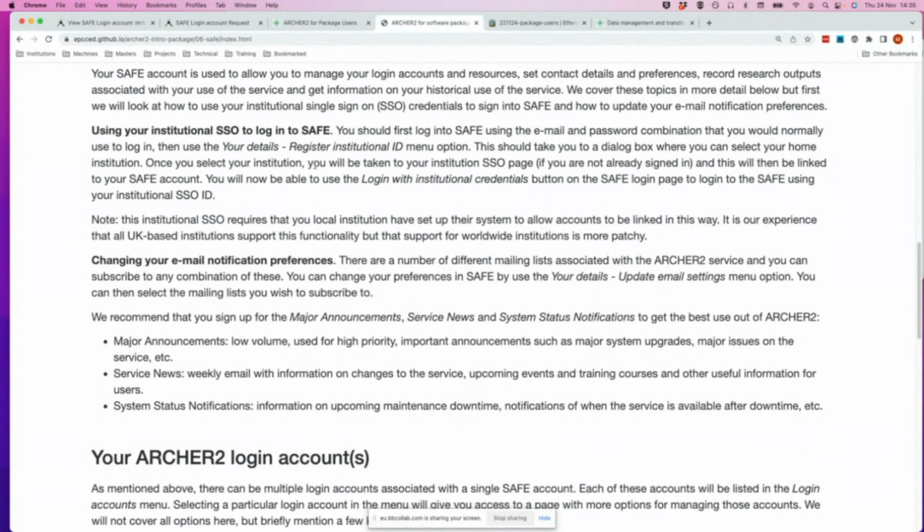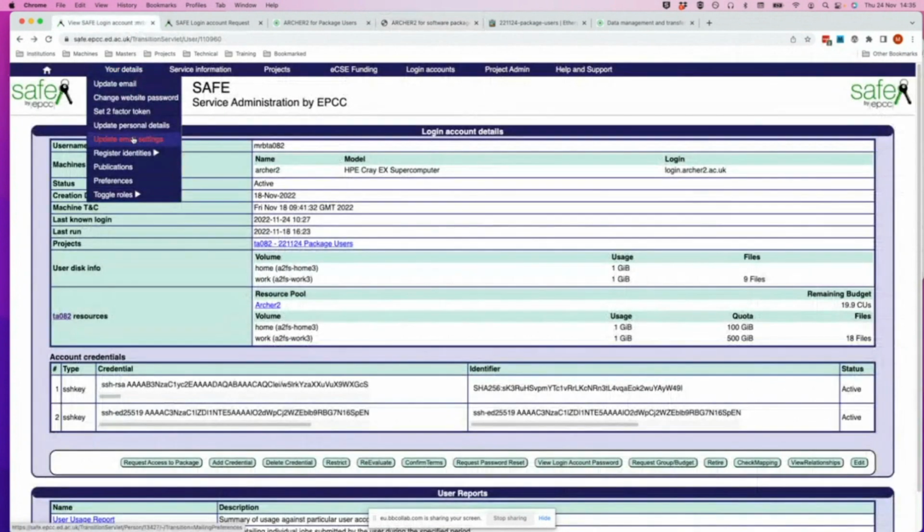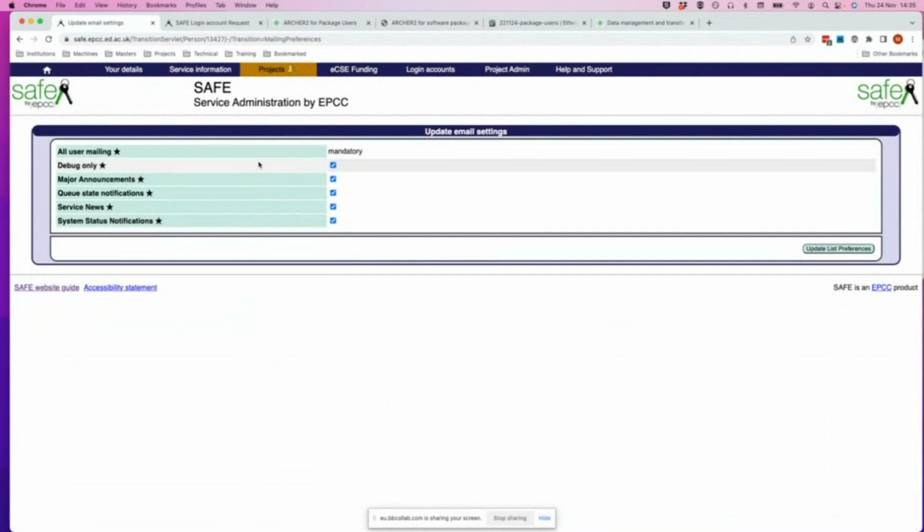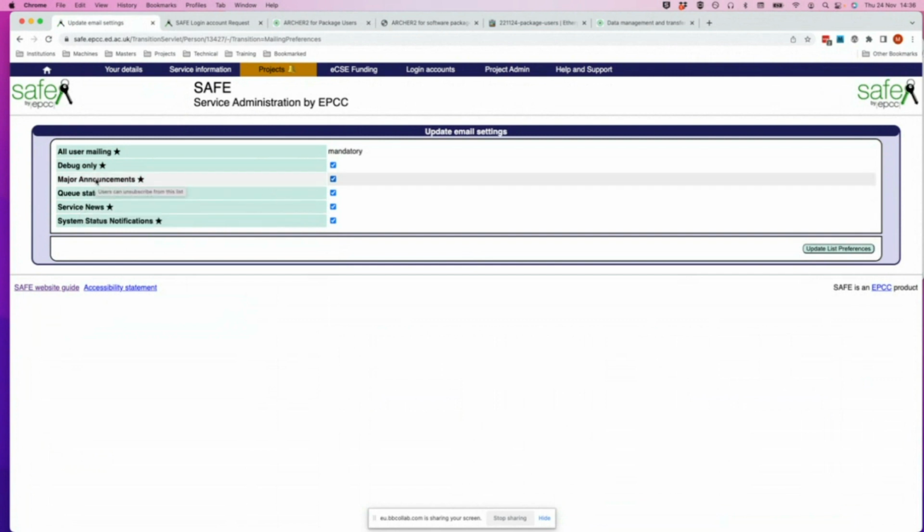You might also want to change your email notification preferences. These are the emails you receive automatically. Again, you go to your details and then you go to update email settings. And these are the options. You can see for me, I've just included everything. So there are things to do with debug only, because I work at EPCC, I will have that checked. There's other things like changes to the queue state. It might be that the long queue may be offline for a short period of time, general service news or major announcements.